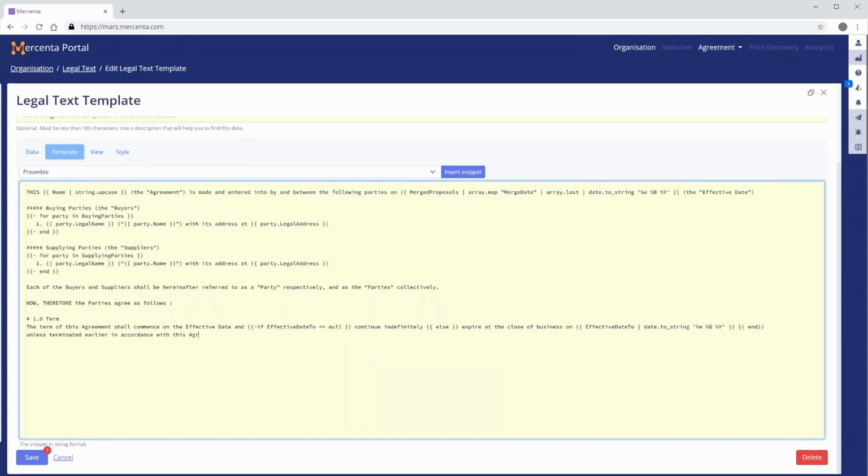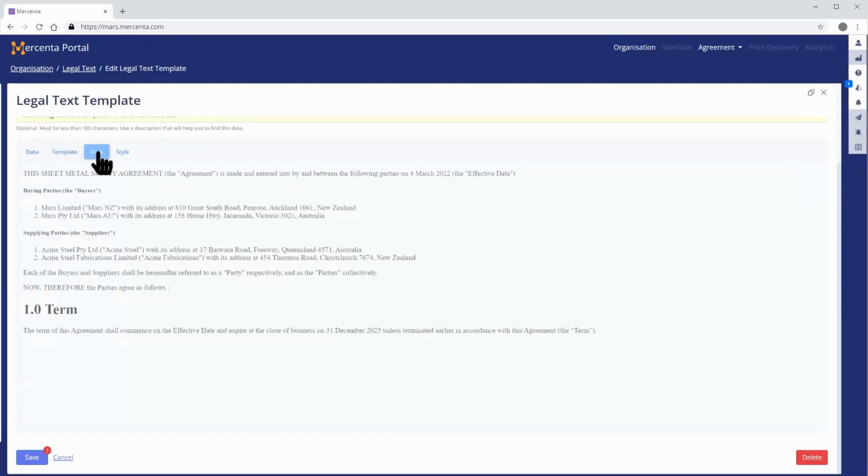Now that the template is drafted, let's see how it looks. Click the View tab to render the results. Looks good. Except that it needs styling. We'll do that next. To style the template, click on the Style tab.